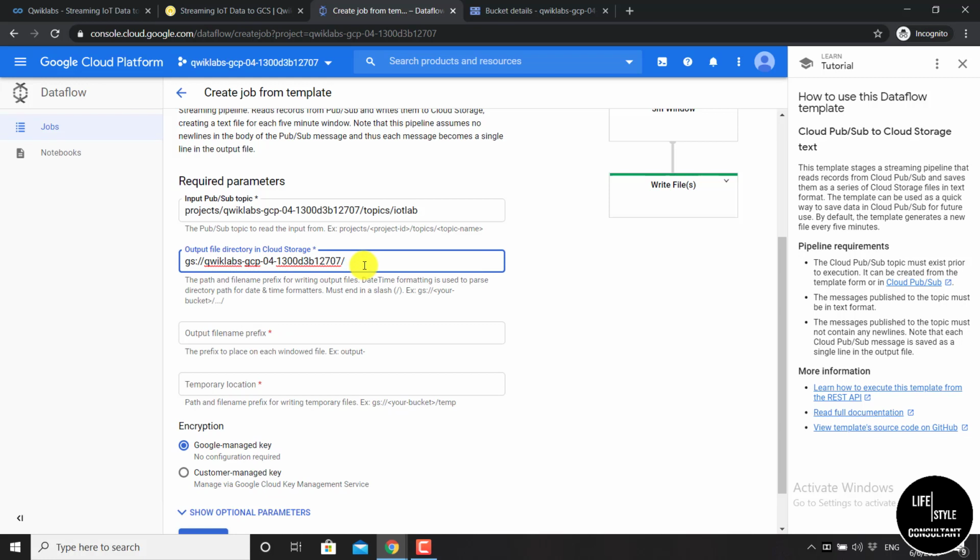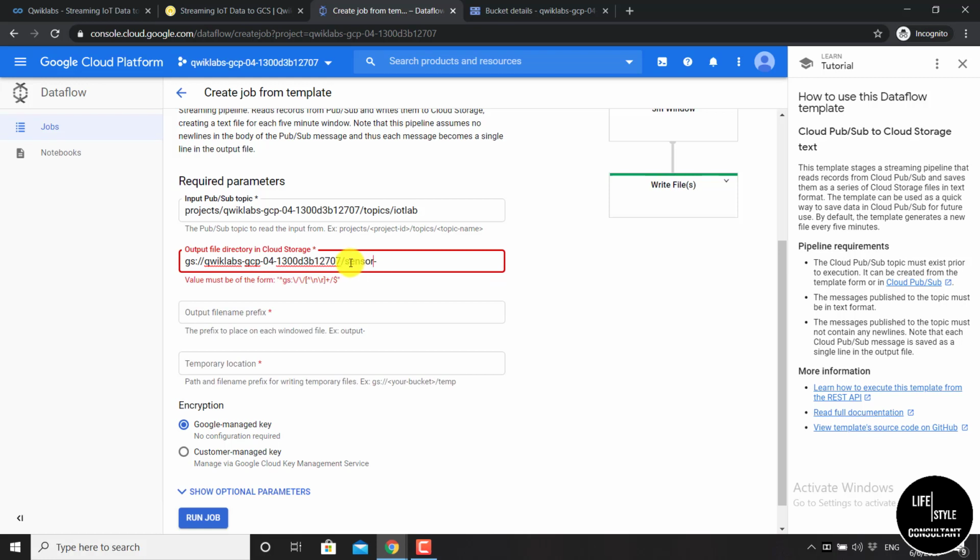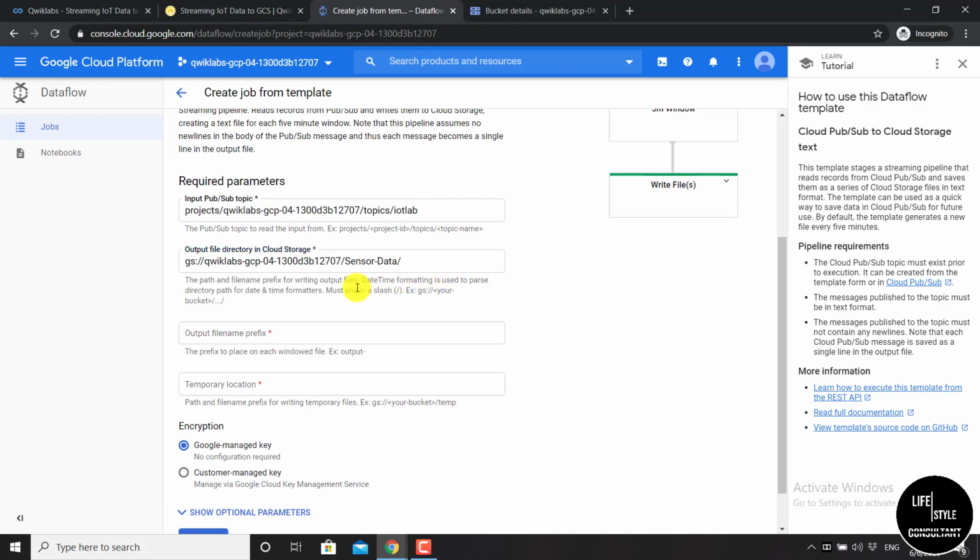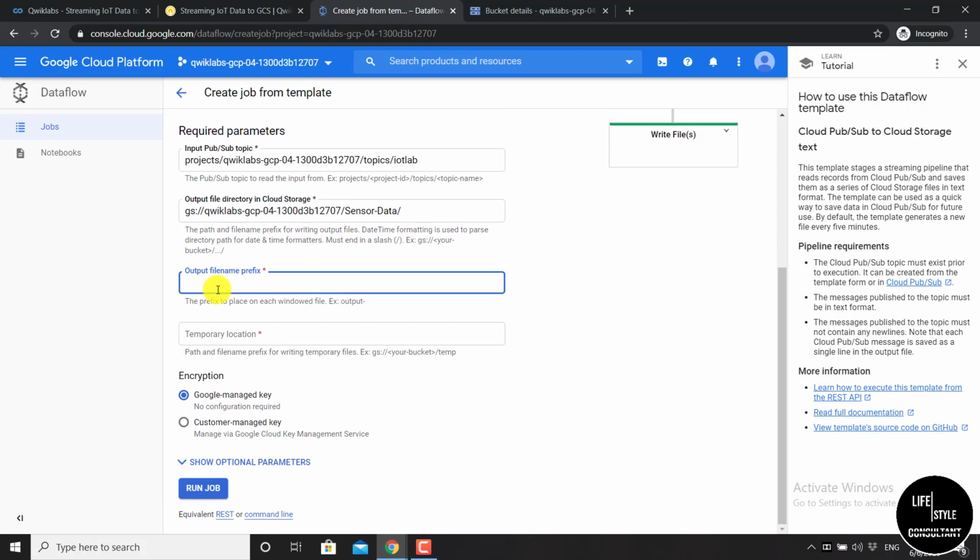Then give slash, then type sensor-data. S and D will be in capital letter. Sensor-data. Then please give a slash here. If you don't give a slash, it will show some error. So you have to give output file name prefix, and it is output-.